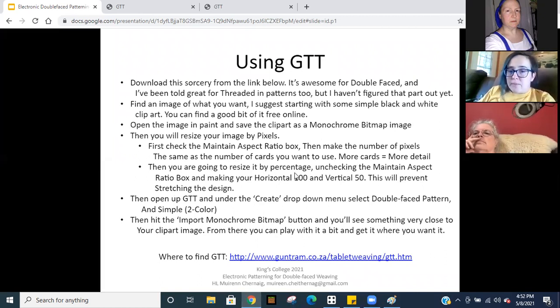So we're going to resize it by percentage. We're going to uncheck the maintain aspect ratio box this time. We're going to have the horizontal at 100%, the vertical at 50%. That's what's going to fix the stretch. And it's going to make the image look like it's ruined, but I promise it's not.